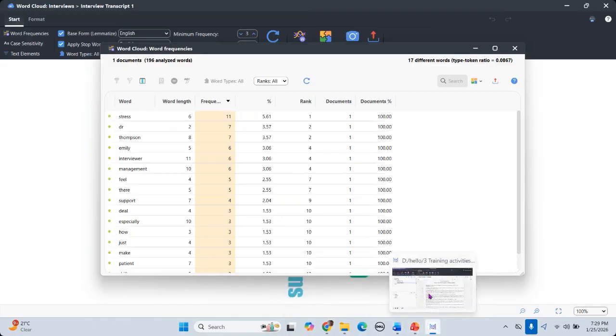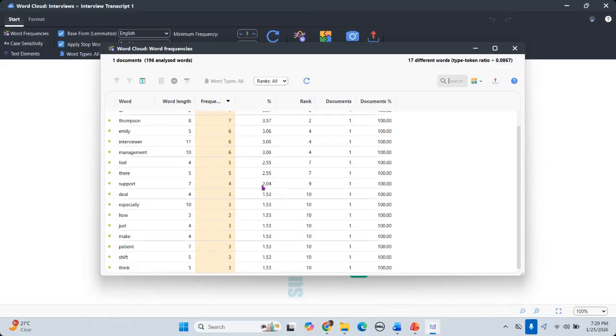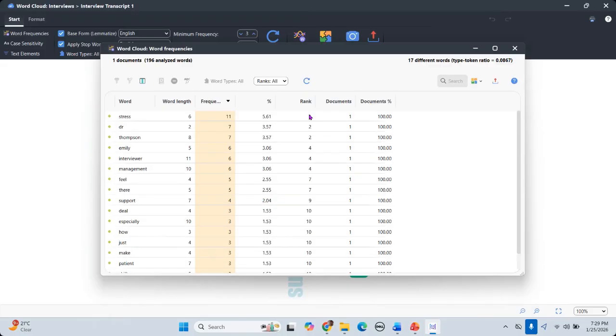Yeah, here 11 times. The percentage is for the overall interview, for the entire interview transcript, it is giving the percentage of it. Okay. So it is repeated the highest number of times, so it is ranked number 1. And it is coming from document number 1. Okay. So this is presenting word frequency.